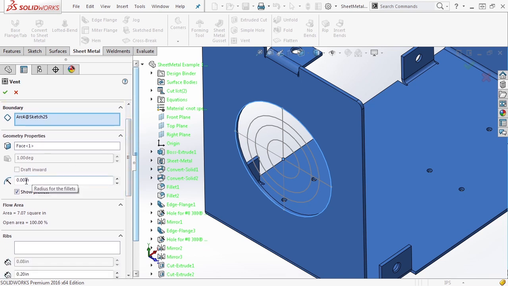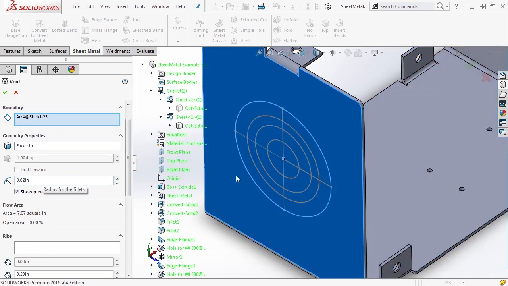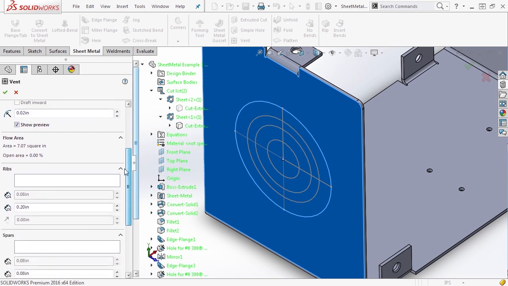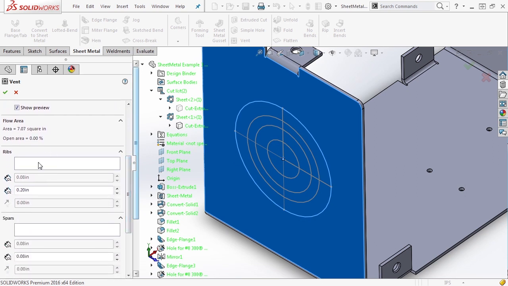Now as we scroll down, you'll notice that we have some cool options. We can automatically add fillets in the corners. Go ahead and add a 0.02 fillet, but you'll notice that there's nothing really to add a fillet to yet. We can make some more selections. Now as we go down, it also shows you the flow area. We can select ribs and spars. So let's select some ribs.